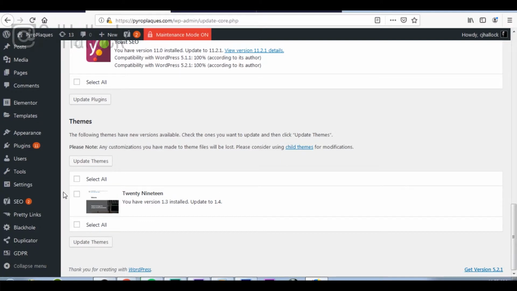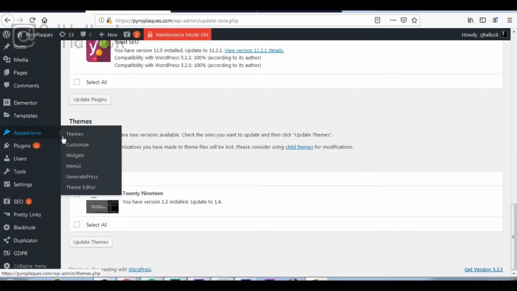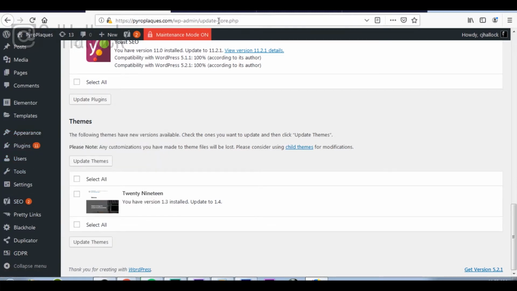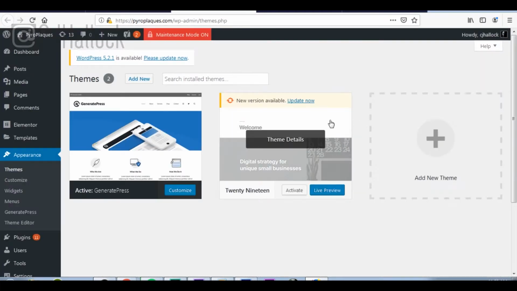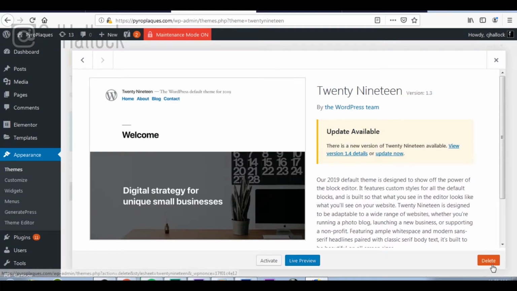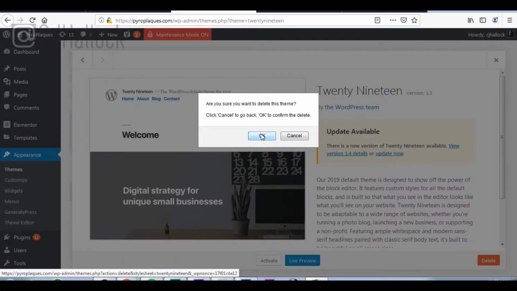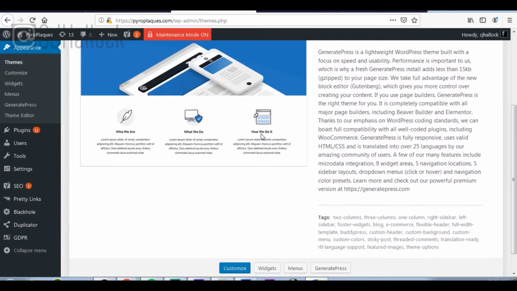We are not using this, so we're going to go ahead and go into Appearance, and I'm going to go to Themes. We'll open this in a new tab, and I'm going to go ahead and delete this because we do not need the 2019 theme.